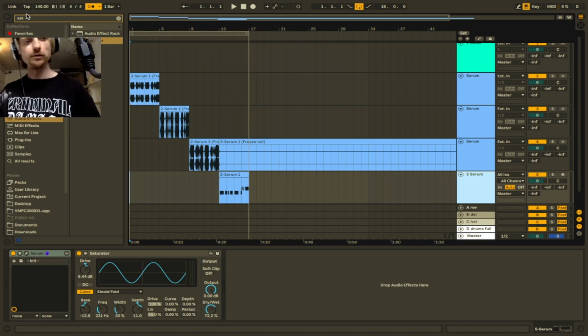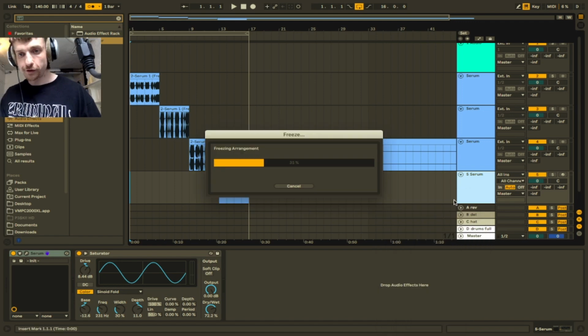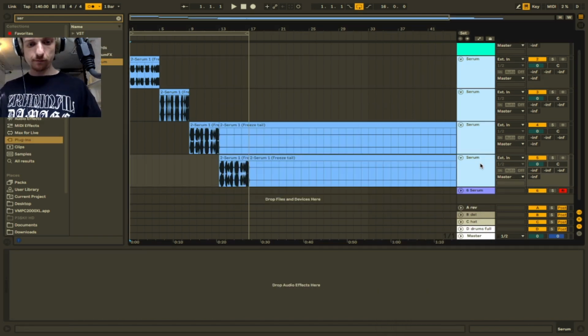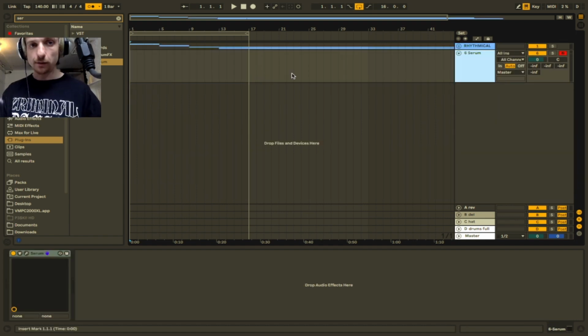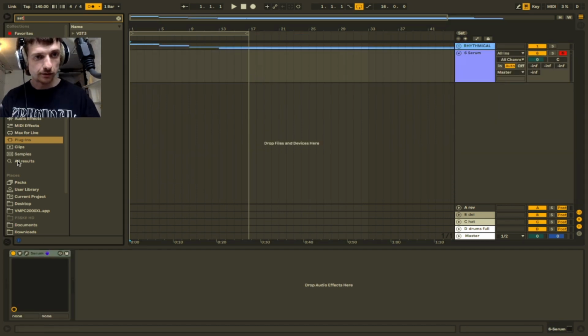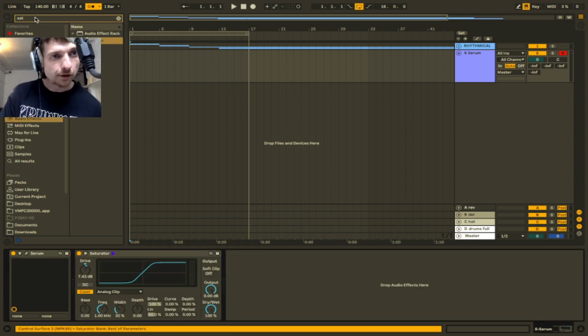So I'm going to do some stabs now. I will just flatten this one, freeze track. I'm just going to group these. These are just audio now, so keep your CPU low, keep your computer running fast. I'm going to call these rhythmical bass. Now we're doing our stabs. We're going to add a saturator and I'm going to add a limiter.